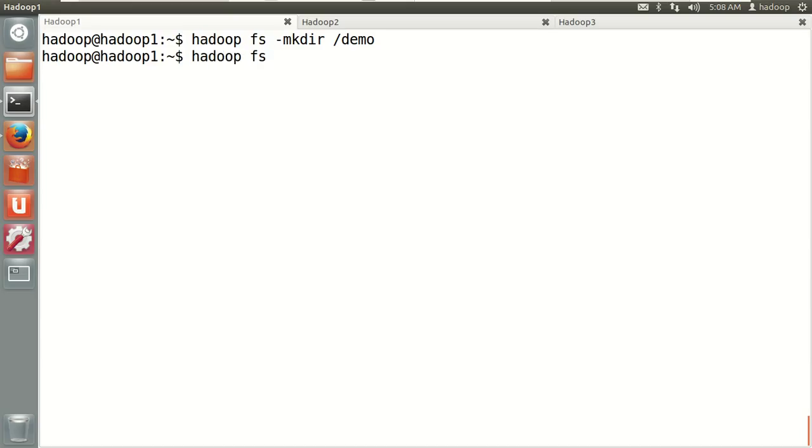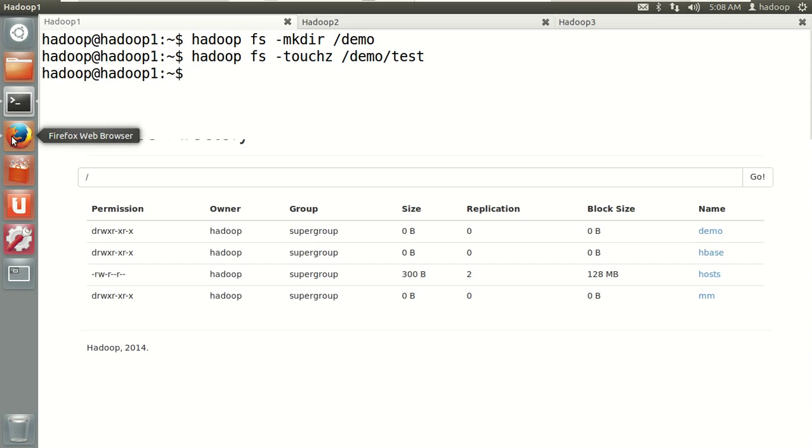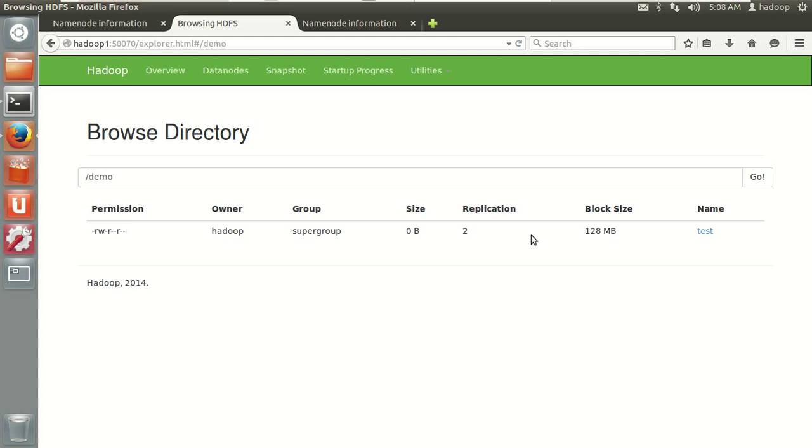hadoop fs -mkdir /demo/test. Now it will create one file inside the demo, that is test. And you can verify the block size. Currently my replication value is 2. So I hope you got the answer to what the block size is in the Hadoop 2.x version. The answer is 128 MB by default.